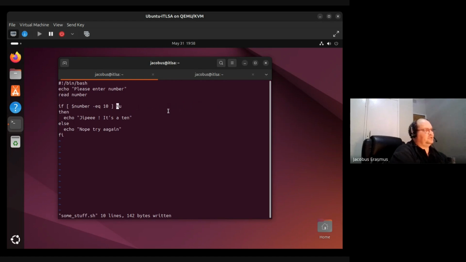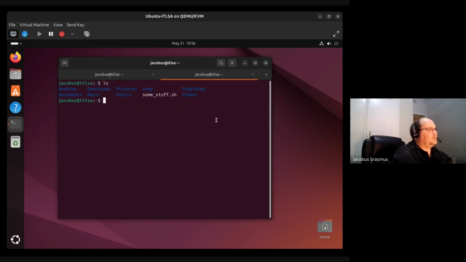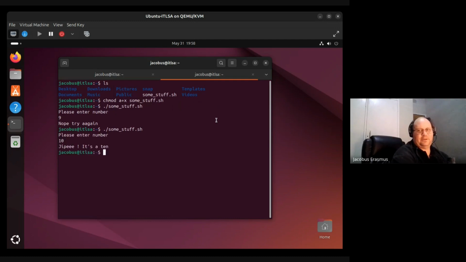So we did exactly what we did in PLA. We enter the number. If the number is equal to 10, it prints something. Okay, so let's write that out. Mod plus x, some stuff. This you should all know. So I'm entering a number. I'm entering 9. It should say nope, not the number, and 10 it says it's the number. Okay, that's the square brackets.